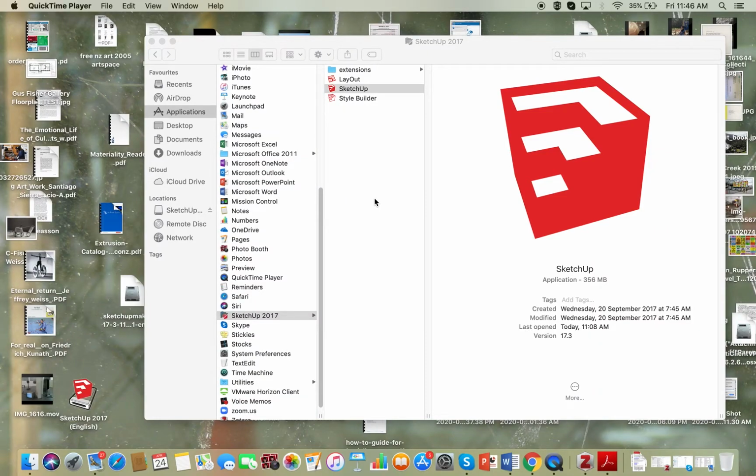This is Robin, and I'm just doing a quick demo of the Follow Me tool in SketchUp Make 2017. So I've downloaded SketchUp Make and installed it on my computer. So I'm going to open it up now.